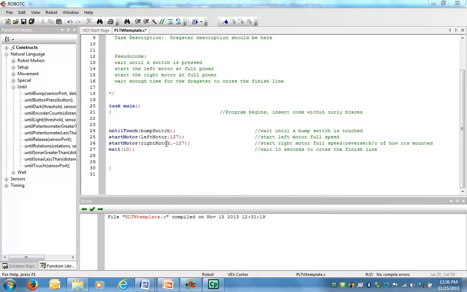You see here that I have my right motor at negative 127, negative full speed, so it's actually going in reverse. And that was because of the way that my motors were mounted, in order to get the wheels turning in the same direction. Some of you might not have had to do that depending on how you mounted your wheels in your dragster.